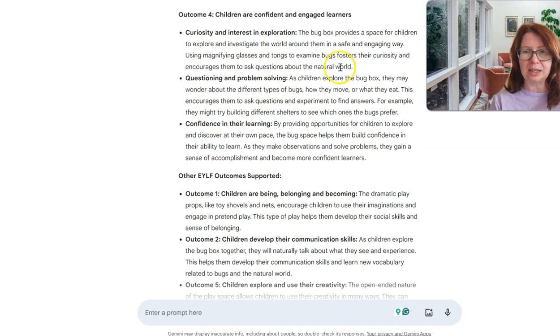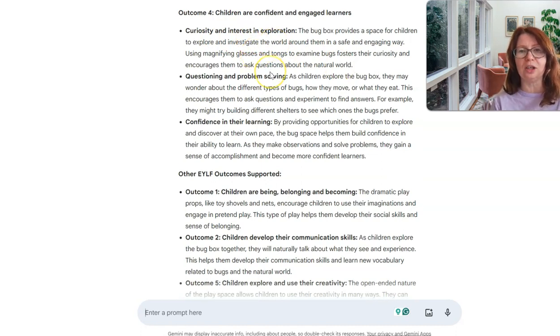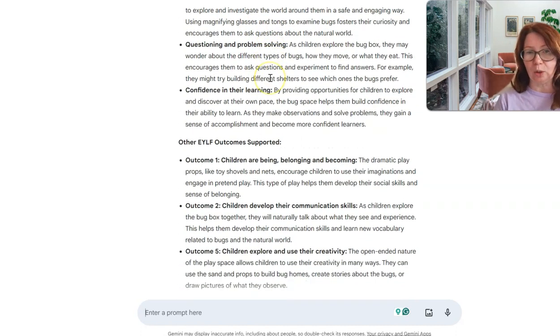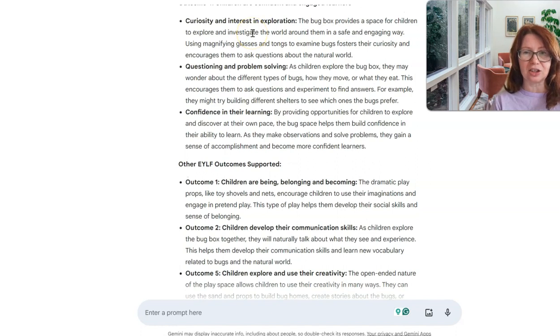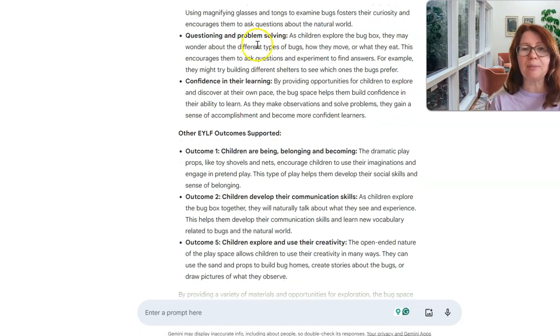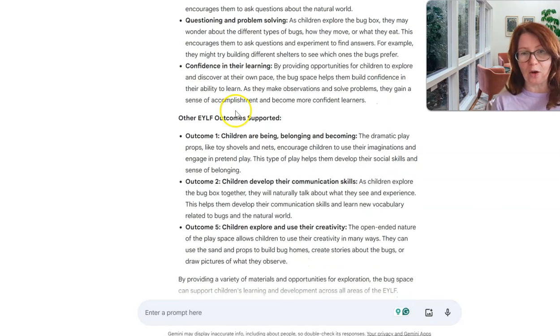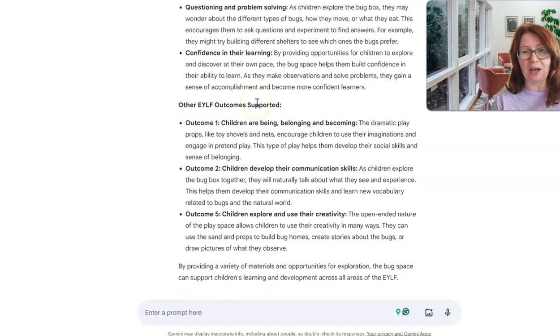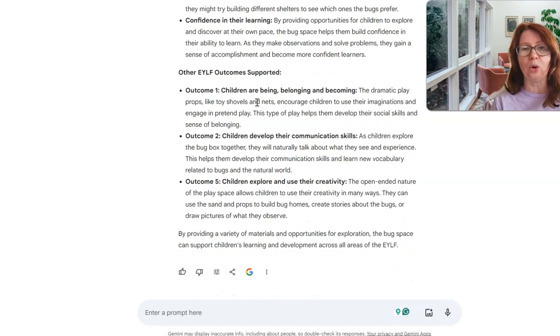So the bug box provides a space for children to explore and investigate the world around them in a safe and engaging way. Using magnifying glasses to examine bugs fosters their curiosity and encourages them to ask questions about the natural world. Questioning and problem solving. As children explore the bug box, they may wonder about different types of bugs, how they move, and what they eat. This encourages them to ask questions and experiment to find ways. Confidence in their learning. Provide opportunities for children to explore and discover at their own pace. Okay, so this is a bit generic, although it's not bad.